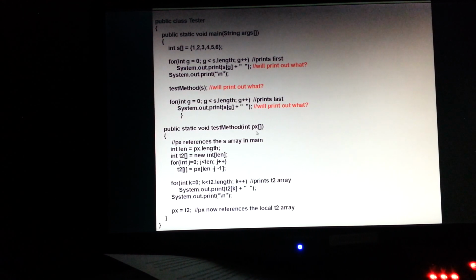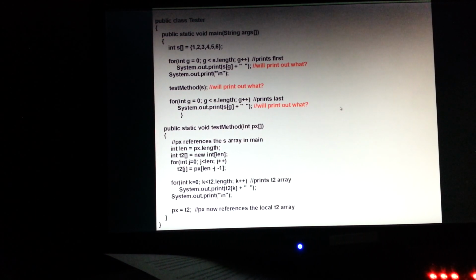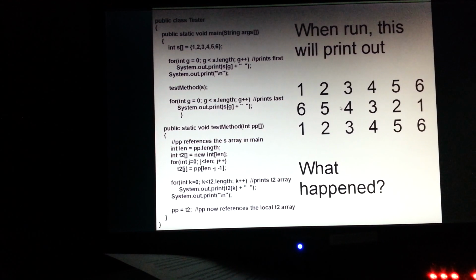So this looks like it might affect the original S array, but it doesn't, because I've changed the reference. So that refers to the local array at this particular point. Just don't get confused by that code. So when I get back 1, 2, 3, 4, 5, 6, it's going to print out the T2 array. But when I get back to the main method, it's going to print 1, 2, 3, 4, 5, 6. Nothing unexpected.